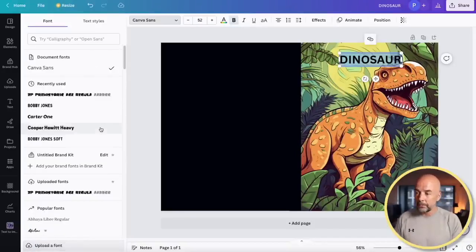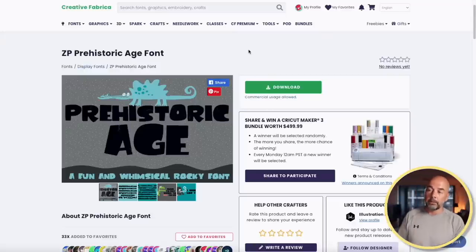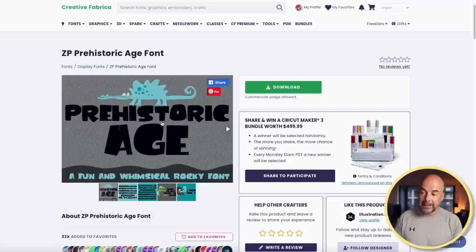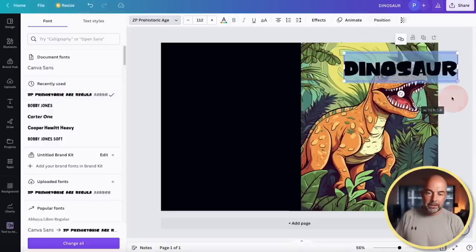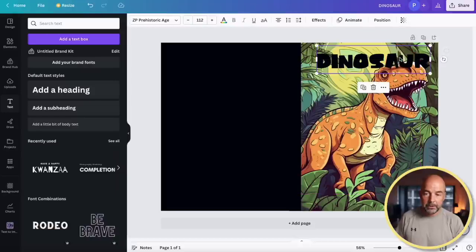Now I do have a pro account and I've uploaded this font here, which I got from Creative Fabrica. Creative Fabrica is my go-to site for fonts, especially decorative fonts like this. I did a simple search for prehistoric font and came up with this, which I downloaded. We'll leave a link to Creative Fabrica down below in the description. So this has been uploaded and we're going to select it. We're going to enlarge that slightly, move it into position.